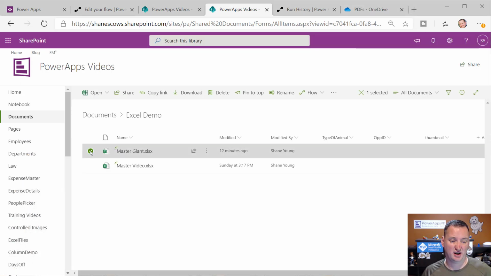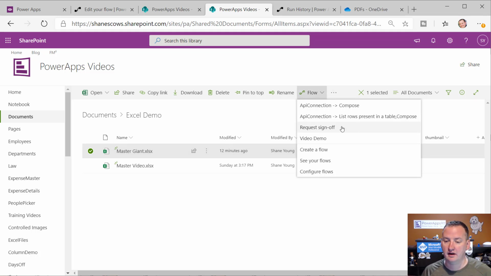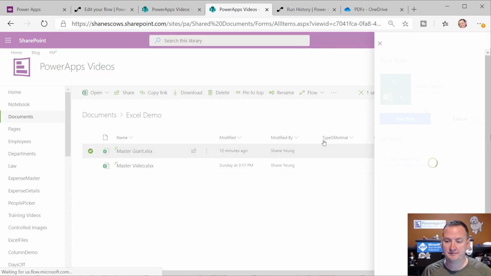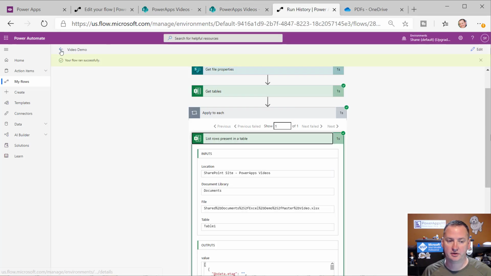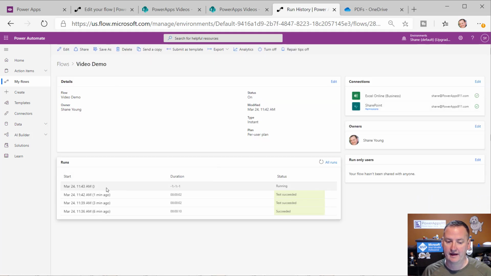So now we'll just run it again. I'm going to select this file, and this is getting you to see a different file run. And then we're going to say video demo, and then run my flow. We'll go over here to run history. We'll go back a screen, and that one is running.